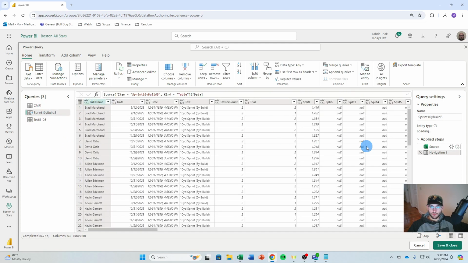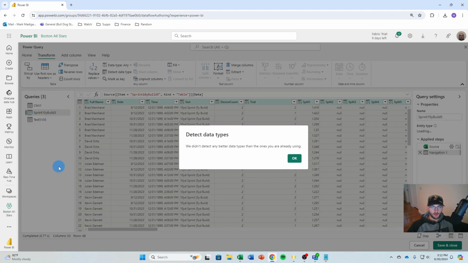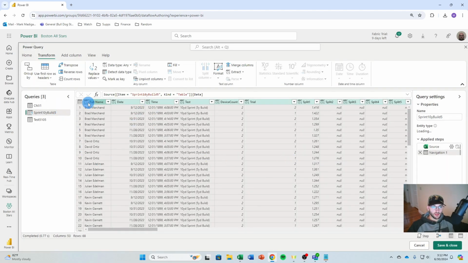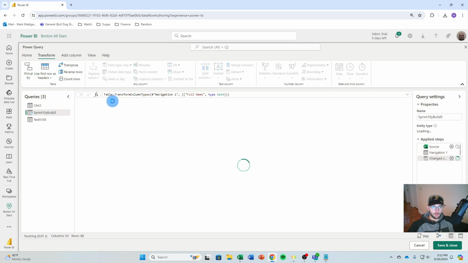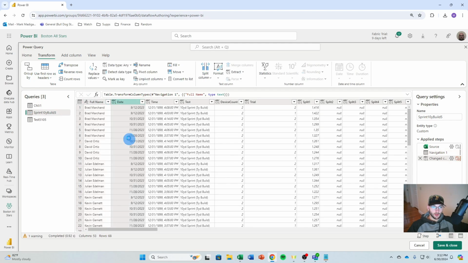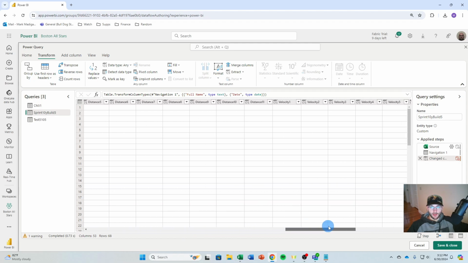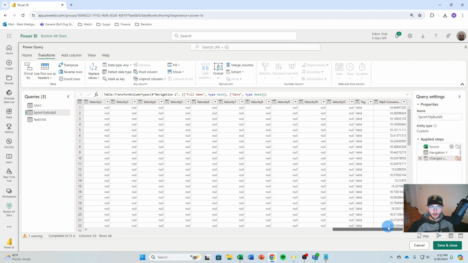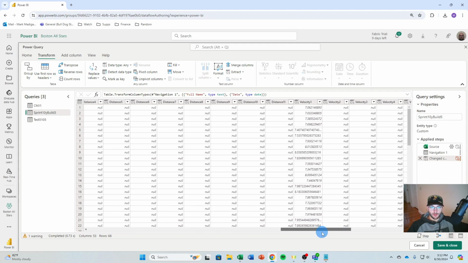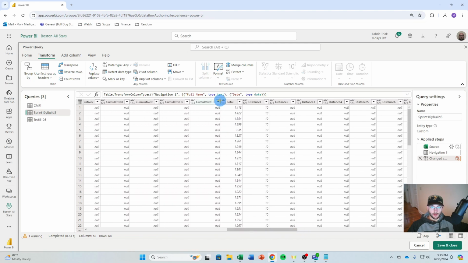Now this one doesn't seem to be changing column types on its own. So I'm going to Control A, transform, detect data types. It's not detecting any better than what I'm using, so this is one where I will have to change some things. And I'm just going to do it for the main columns that I know I'm going to use later. So full name, date, and then the total time. Mile per hour conversion, not too worried about. Velocity, not too worried about. Some of those others I'm not too worried about. So I'll just take the total, make it a decimal number, and from there we're good.